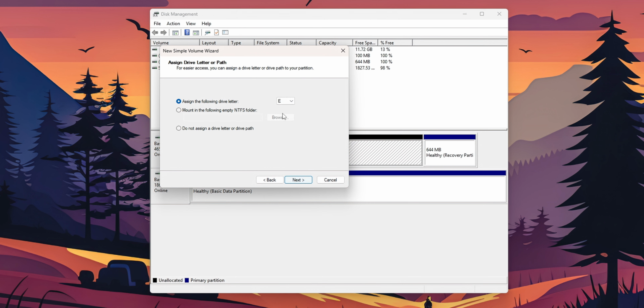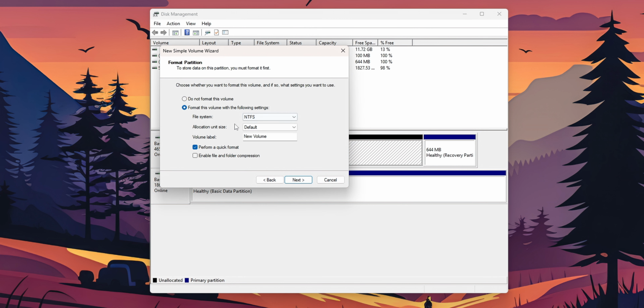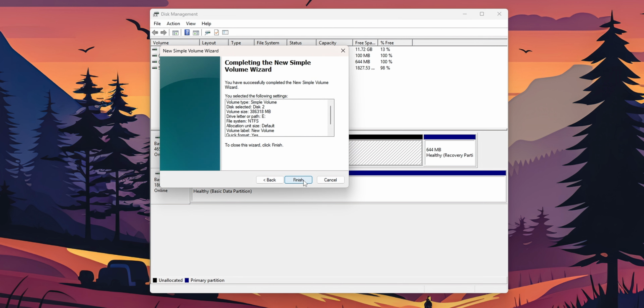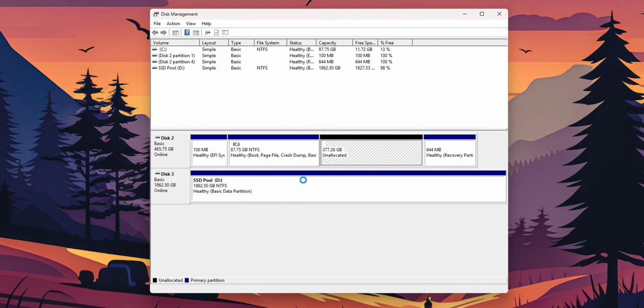Click into next. And to assign the following drive letter, you can change it right here if you want. Click into next. And I recommend you guys that you leave it here as it is. Now you can change the volume label right here. This is like the title of the drive if you want, and to perform a quick format. Click into next. And now into finish. Now this is going to create the partition and format the drive.